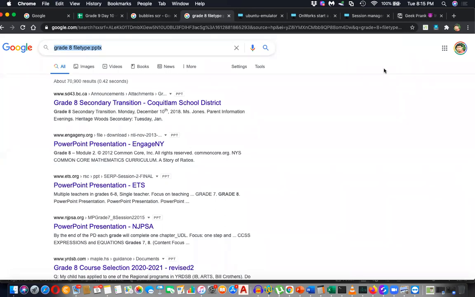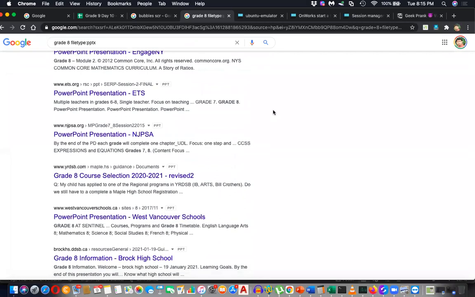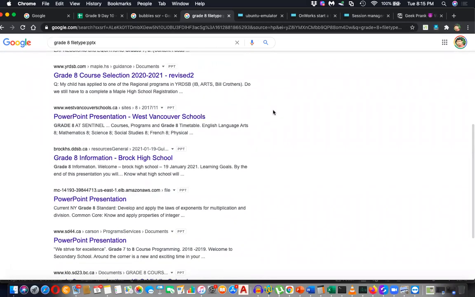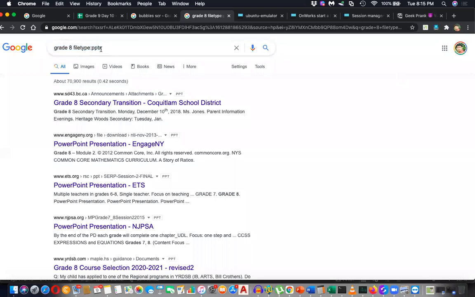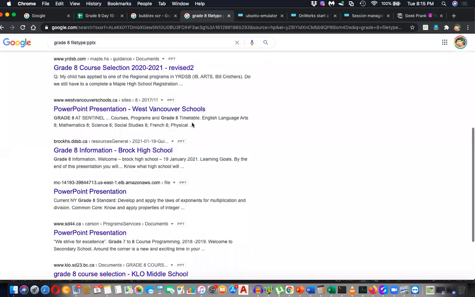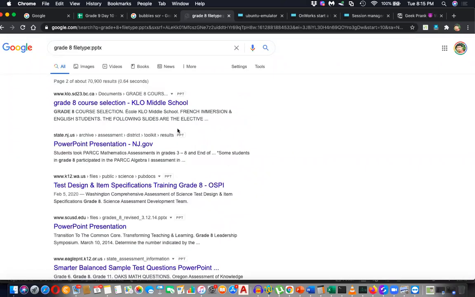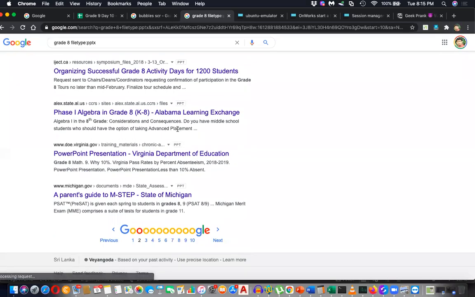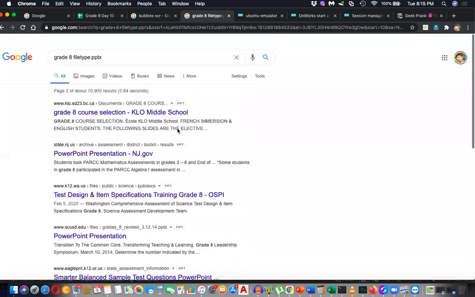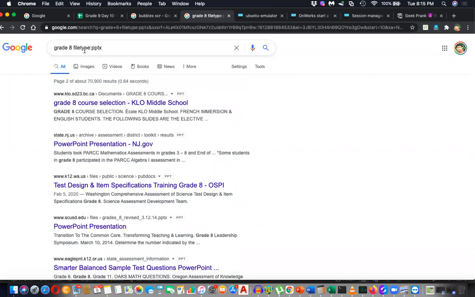Grade 8, file type PPTX. Then it will search and list all the files and folders, basically all the PowerPoint files related to grade 8. You can see all are related to grade 8. You can see from different places in the world you will get that.